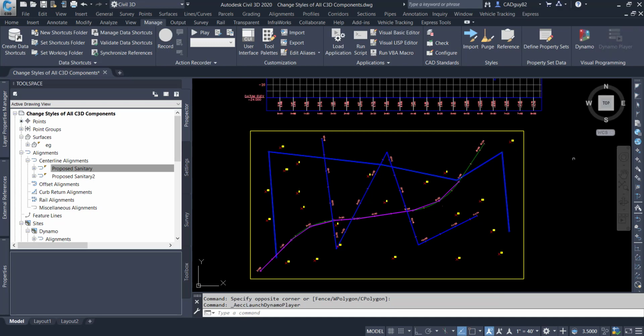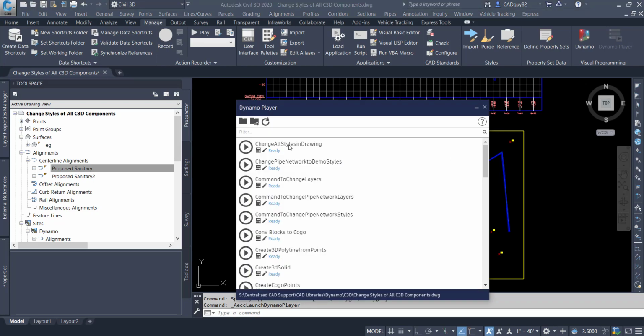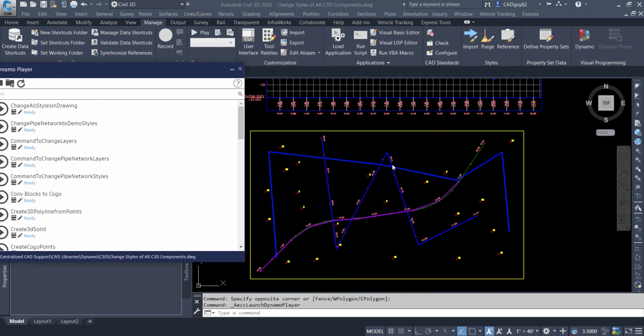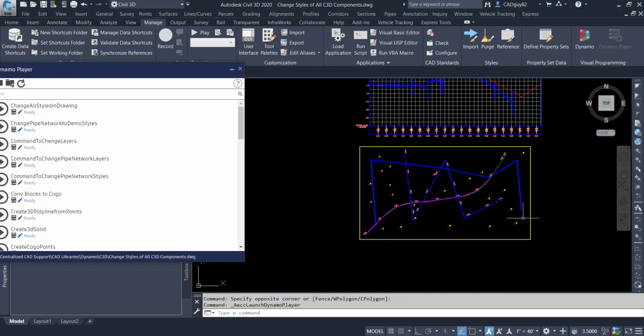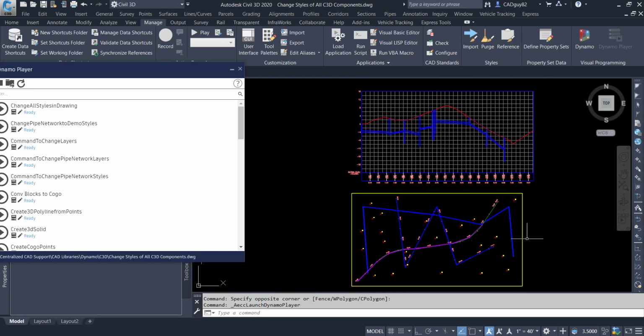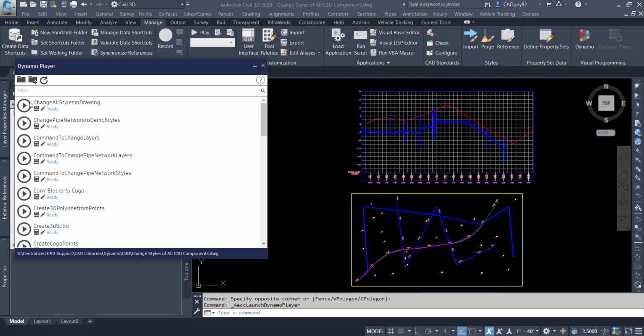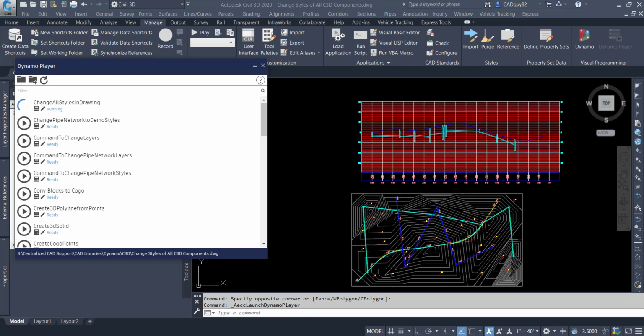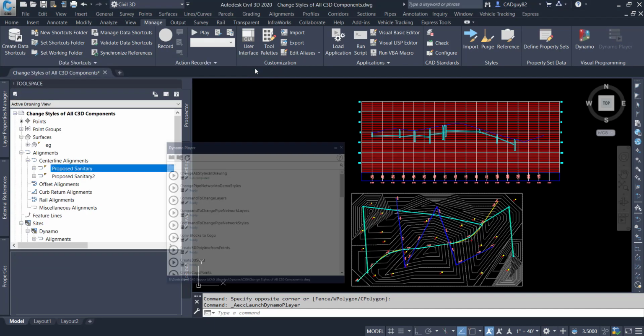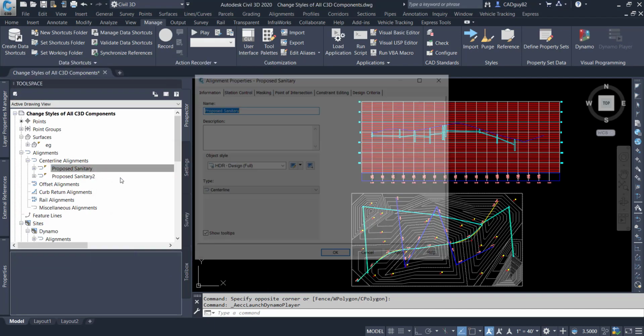Go to Dynamo Player. And there it is, change all styles in drawing. I'm going to move this to the side so you can see everything convert over. Let's play it. And there you go. It's as simple as that.